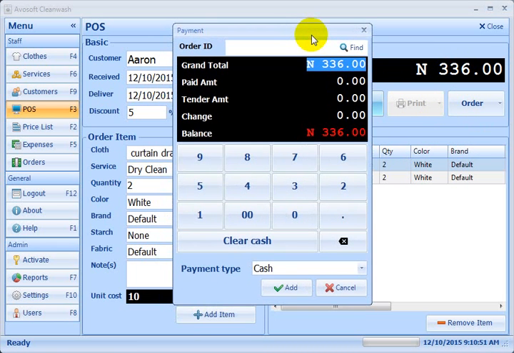A customer can decide to pay nothing, part, or all. Cleanwash allows you to do that. For the first order for this particular customer, or if it's a new order, I mean to say, you just need to key in the tendered amount. We have 336 here. Let's say this customer decided not to pay on drop off, so 0 should be okay, and we click add cash. That's all.